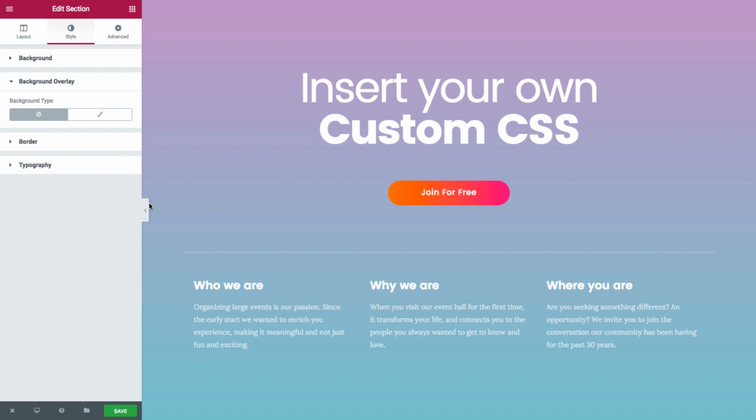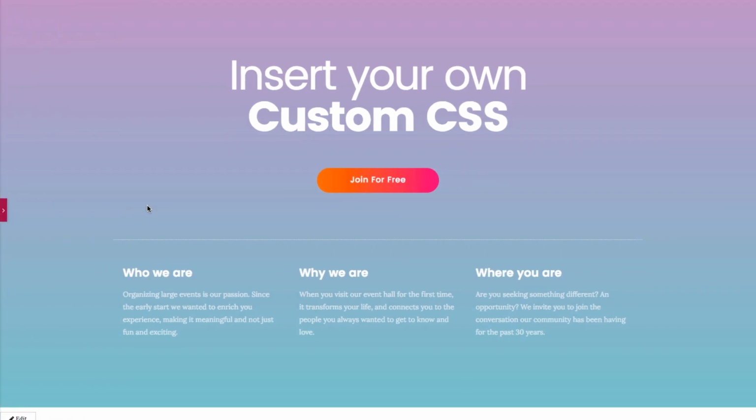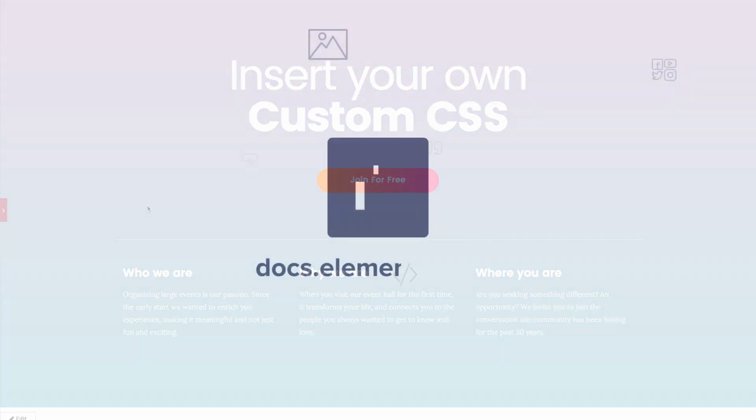So as you can see, this feature opens unlimited design options for you without having to leave the page. I hope you enjoyed this video.